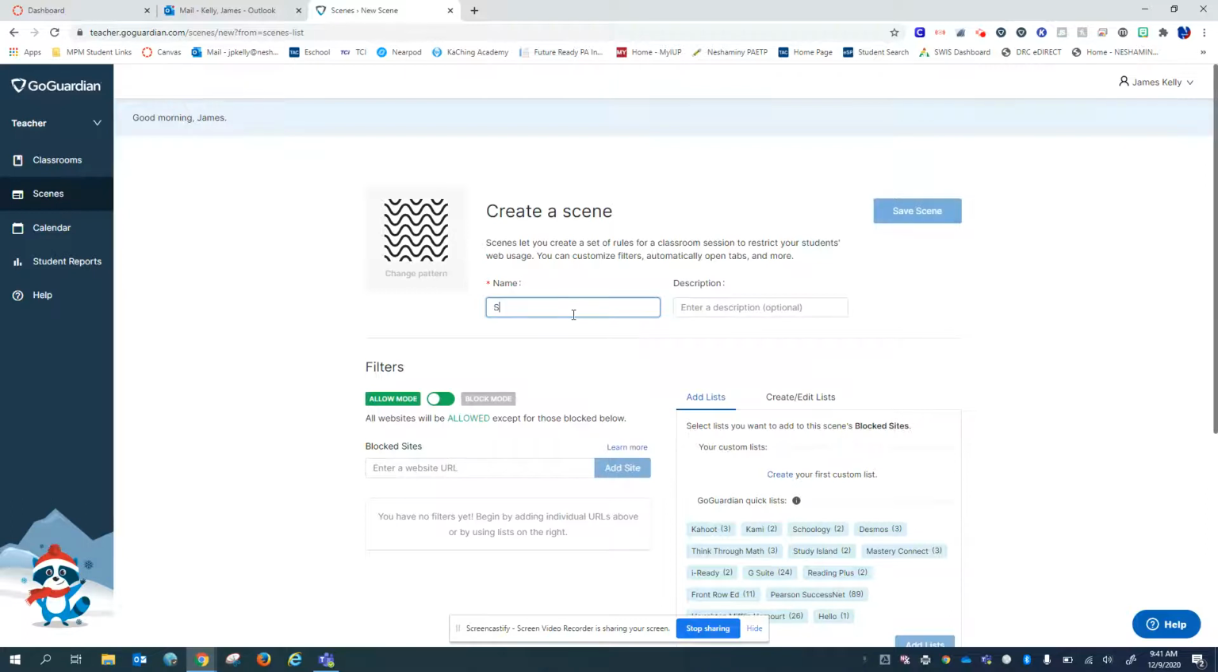We'll just title this Social Studies 1. This is an example. Now you can go into either one of two modes. Under our filters category, we can be in allow mode, which I can type in only the websites or pages that I want students to be able to access. So if I wanted them to be able to access YouTube, I would type in YouTube, or if I want to have them access Kami or different things like that.